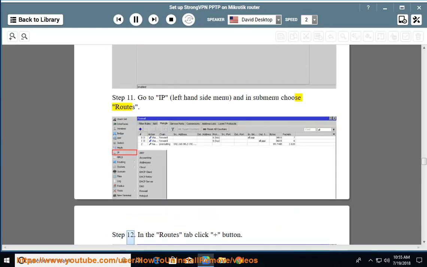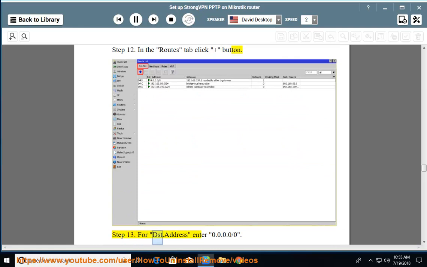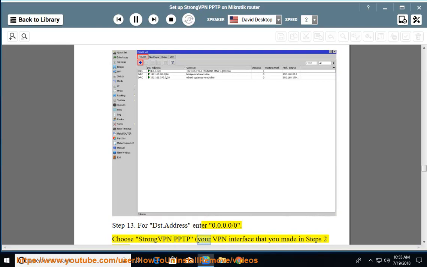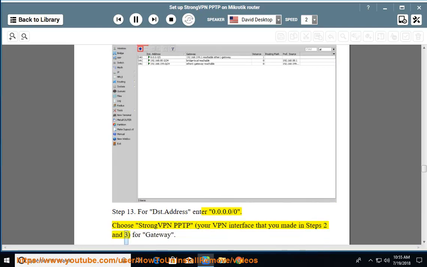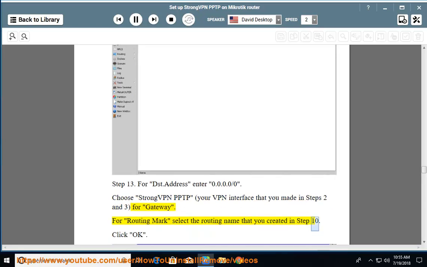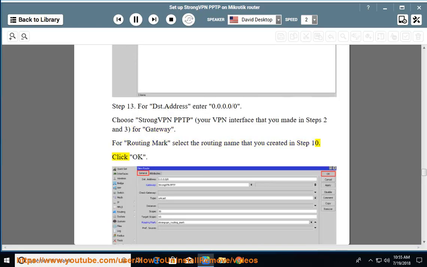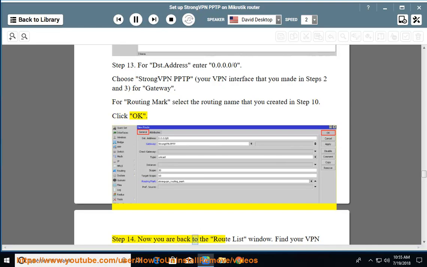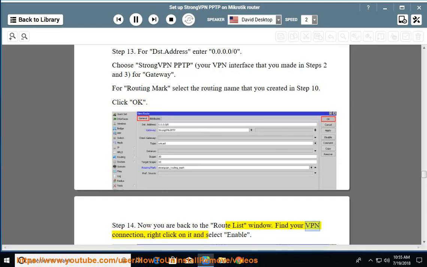Step 12. In the Routes tab click the plus button. Step 13. For Dst. Address enter 0.0.0.0/0. Choose StrongVPN PPTP, your VPN interface that you made in steps 2 and 3, for gateway. For routing mark, select the routing name that you created in step 10. Click OK. Step 14. Now you are back to the route list window. Find your VPN connection, right-click on it and select Enable.